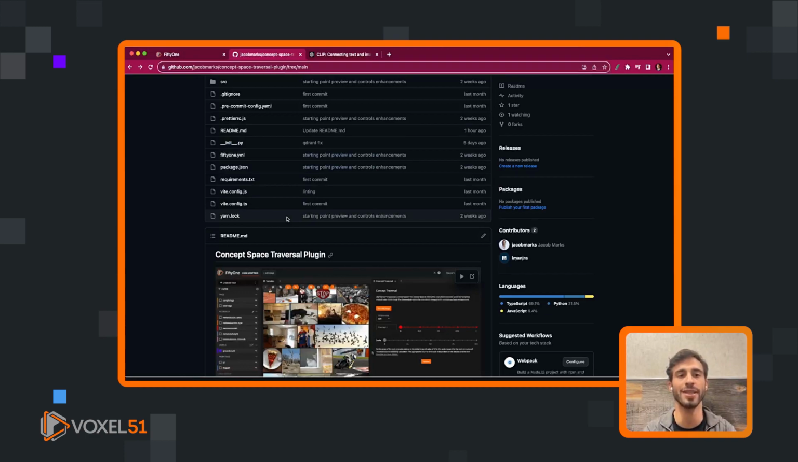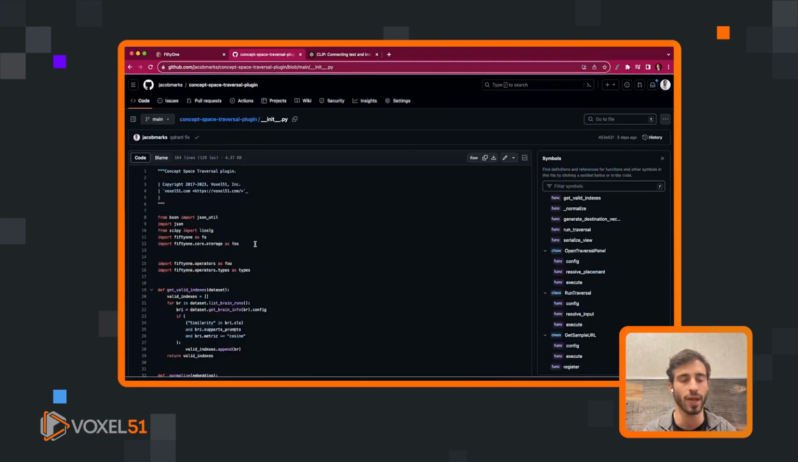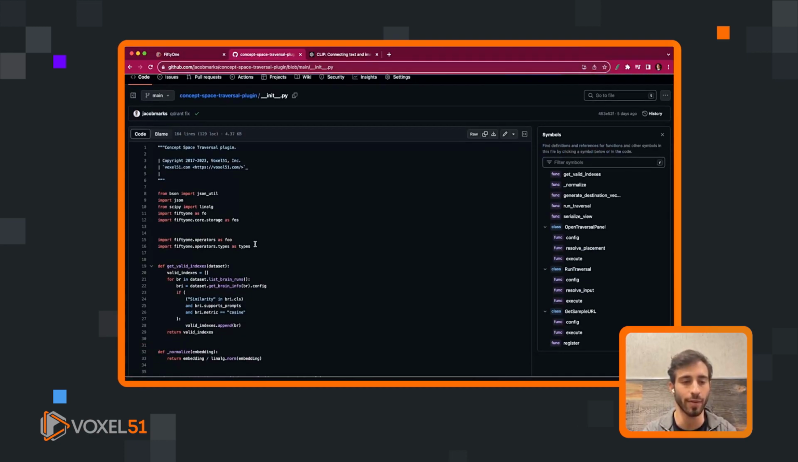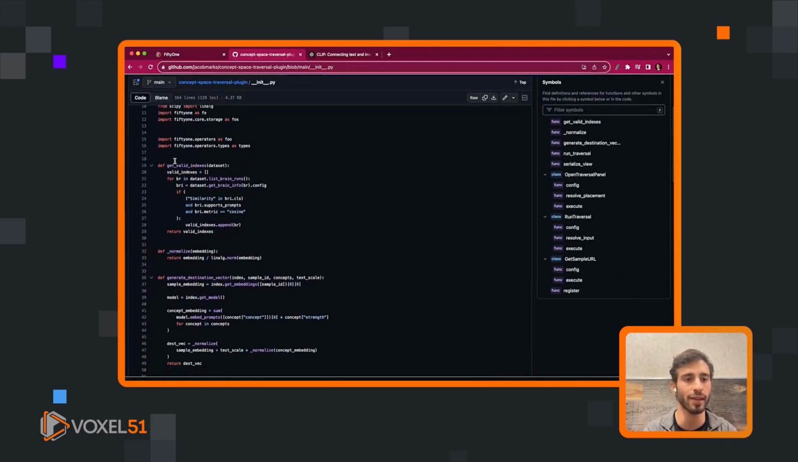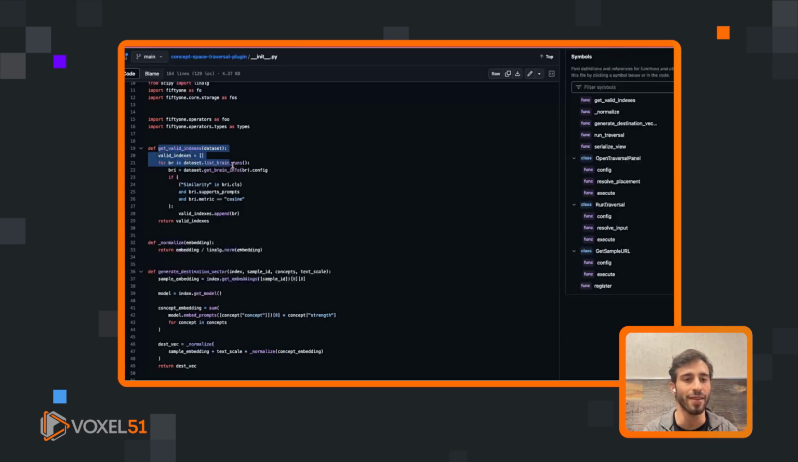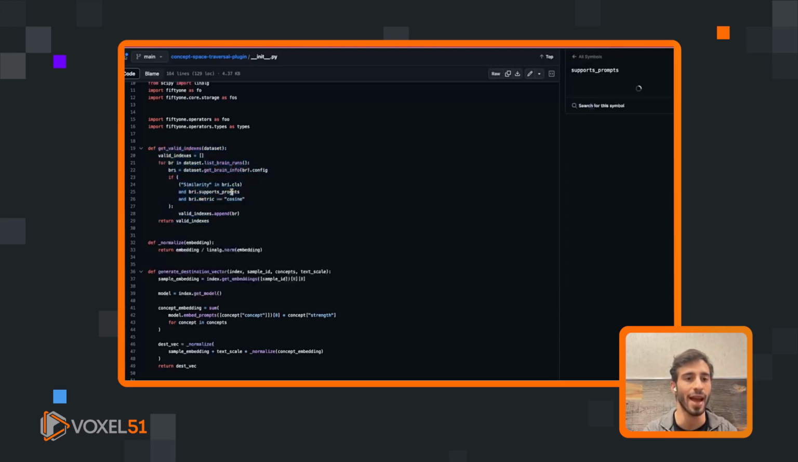Let's hop on over to our init.py file, which has our Python logic, to see what's going on under the hood. So this plugin assumes that you've already generated the similarity index on your data, and it looks through all the indexes on your dataset and finds any of them that have support for prompts. So that means that they're multimodal. They support both text and images, which is necessary for traversing this space in the way that we have done, and also requires that they have a cosine metric. Now, this cosine metric is key here because that means that it is looking at the angle between vectors in this space and not necessarily just the Euclidean distance between them.